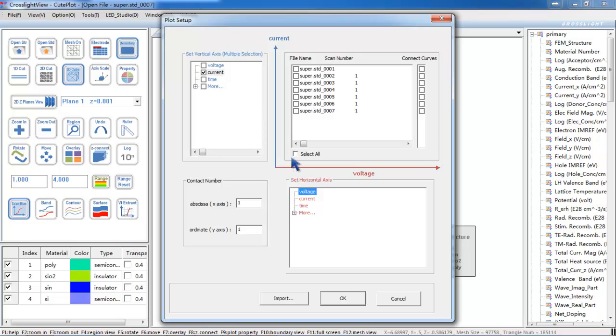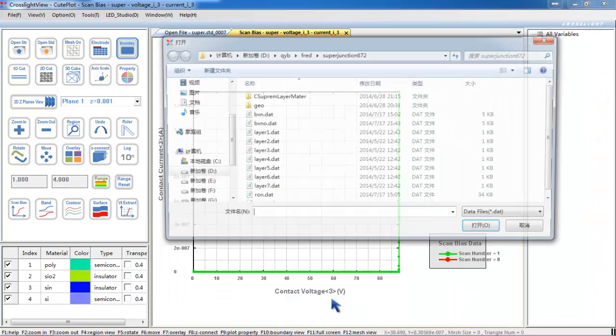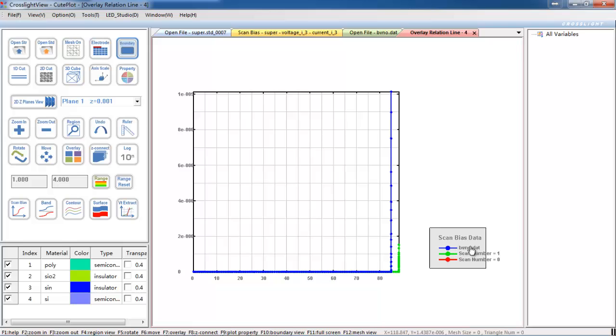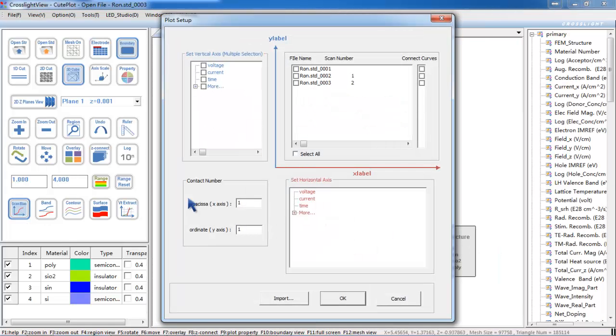We would compare the BV and IV curves of the two devices. We would name the BV data file of the conventional LDMOS nvno.dat. We find that its BV is smaller than that of its superjunction counterpart.